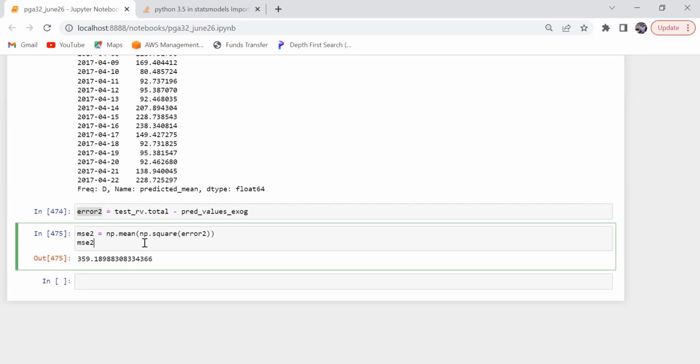Another thing, so basically you can write: MSE is reducing after taking care of holidays, which implies the model has improved.